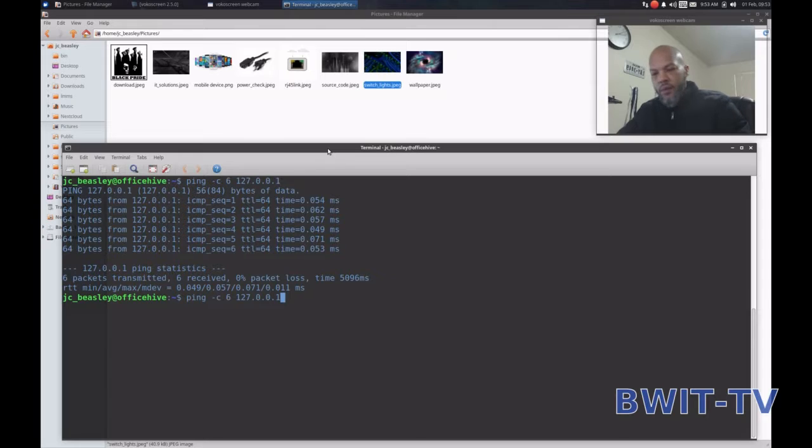Next step, if you hit the up arrow, let's go back to our ping. Next, we'll ping our default gateway. So this is going beyond the local machine.